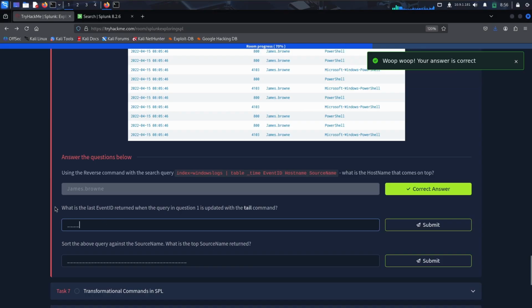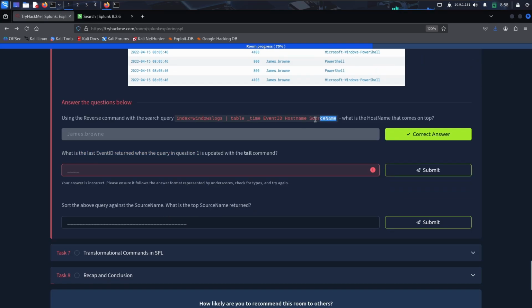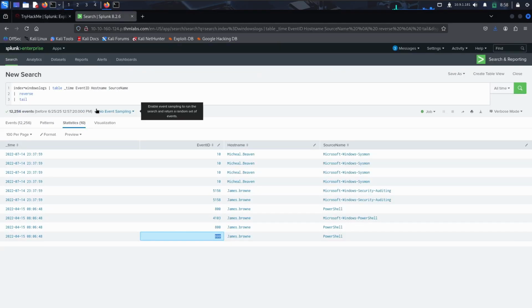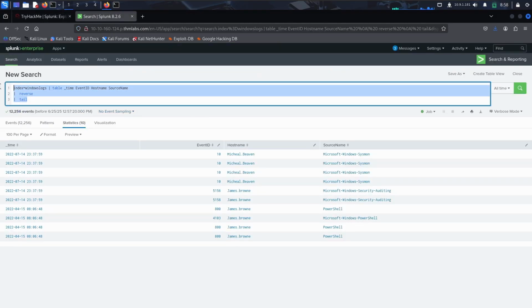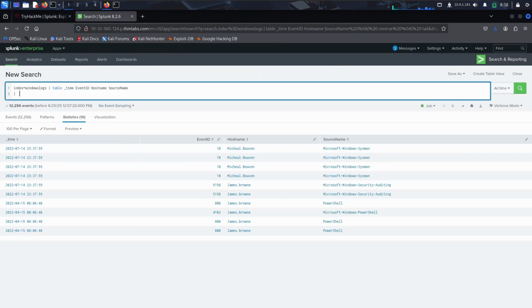And that's it. So what is the last event ID returned when the query in question 1 is updated to the tail command? This is the query in question 1. We just need to update this with the tail command, I think. Or I don't think so, you just need to use reverse. So let's just use it without reverse.